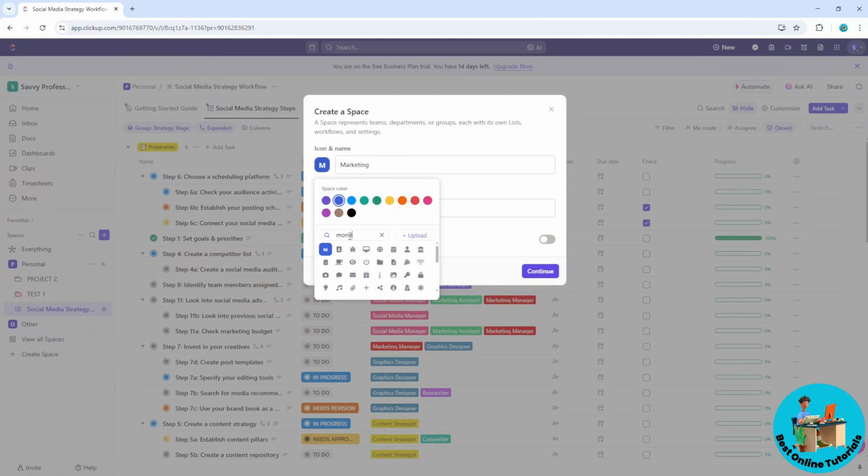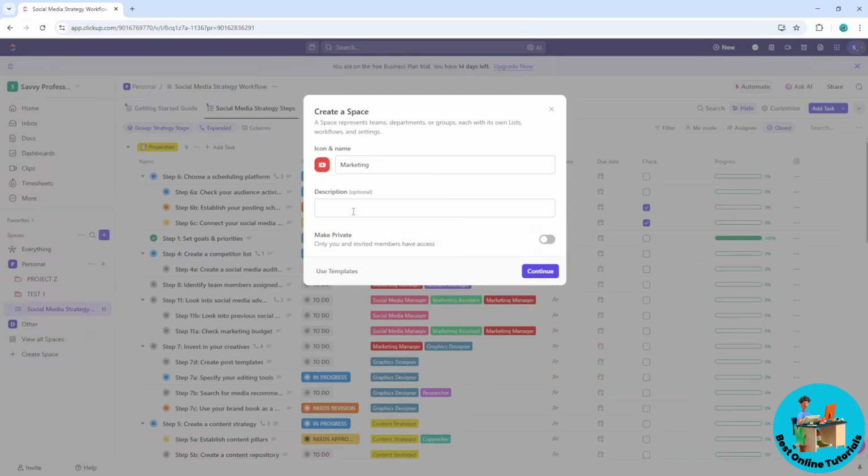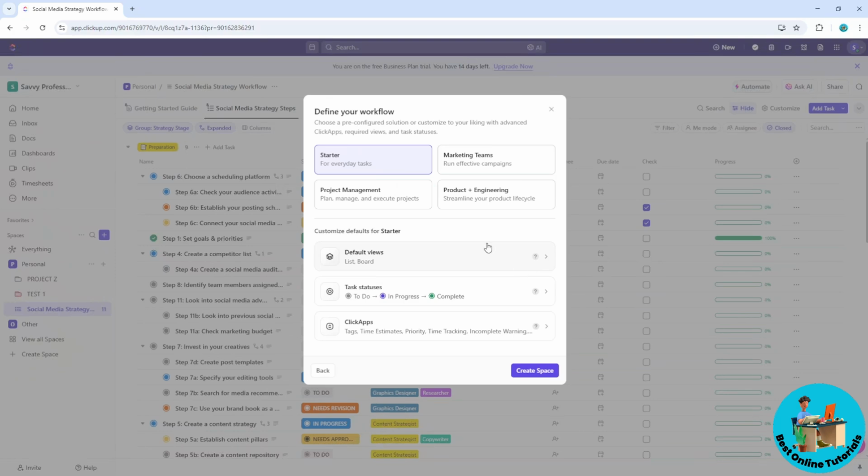So let's say I'm going to go for money, and simply click on it. Now you can upload a photo as well, so this will depend on you. After that, go ahead and provide a description if you prefer, and you can make it private. Then simply click on Continue, and you can define your workflow over here by Starter, Project Management, Project and Engineering, and Marketing teams. From here, this will depend on you. So let's say I'm going to go for Starter and click on Create Space.